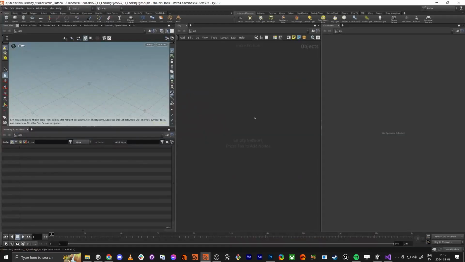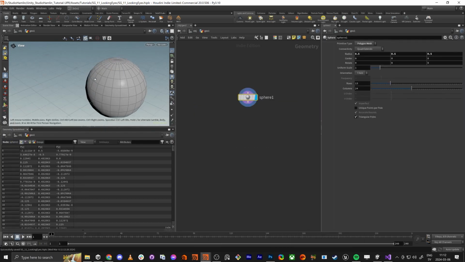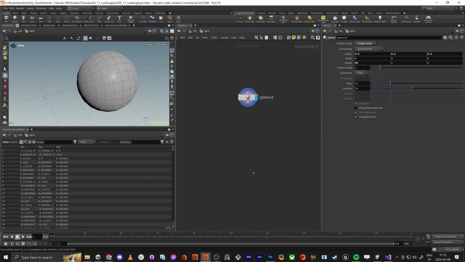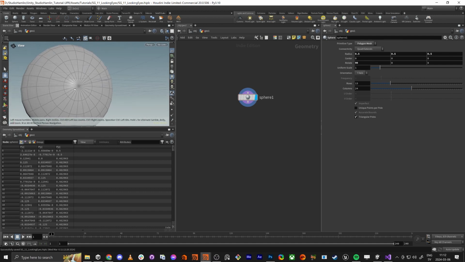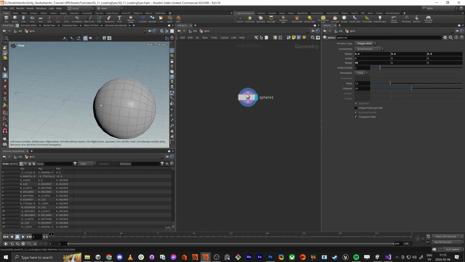So that's cool. And the first thing, we're going to make a geometry node, and we're going to have a sphere. So I'm going to have this one, and I'm actually going to rotate it 90 degrees. And the reason is because I want this to be the front. And if you look in the corner here, you see the Z direction over here is going in this direction here. So that's why I'm rotating it.